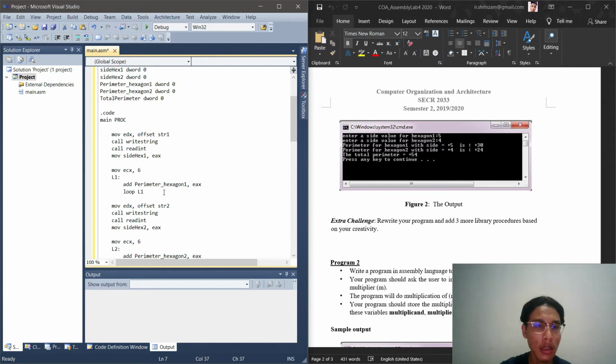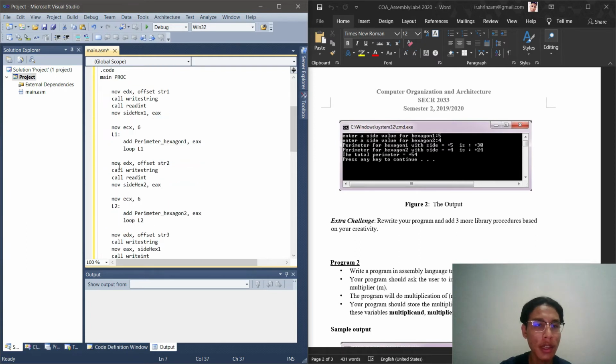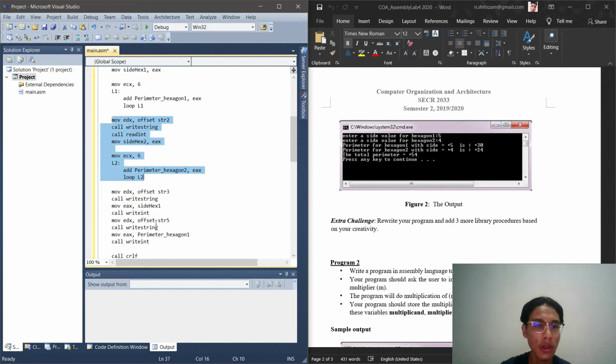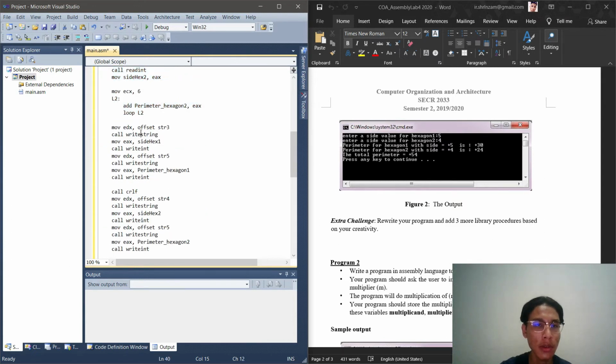Next, from this code until over here, the explanation is just the same as for this one. It's just that this one is for hexagon 1 and this one is for hexagon 2. Now we move on to the next code.